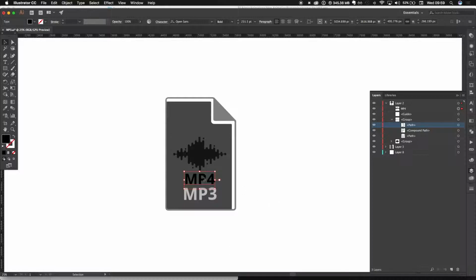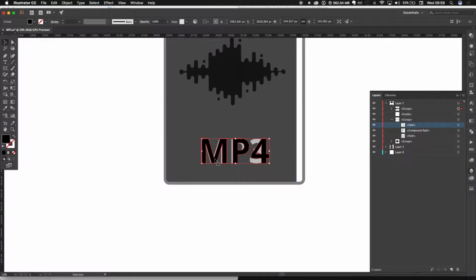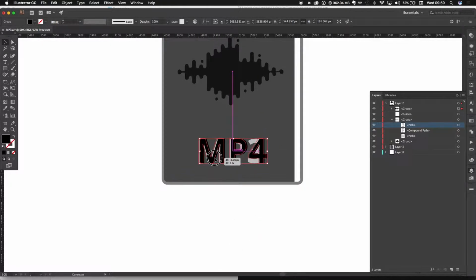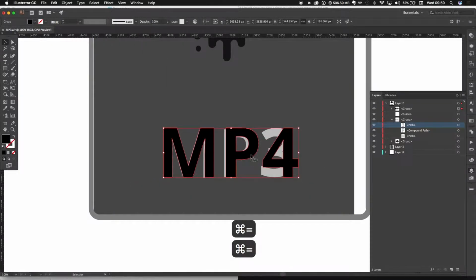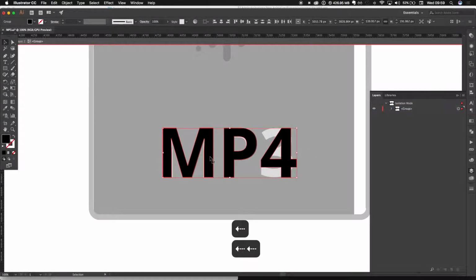So I'm quite happy with the spacing in that, so I'm just going to create outlines. That's Command Shift O. That basically converts your text field to a vector object. So I'm going to literally just replace this and try to get it as close as possible. Is that the right size? More or less.